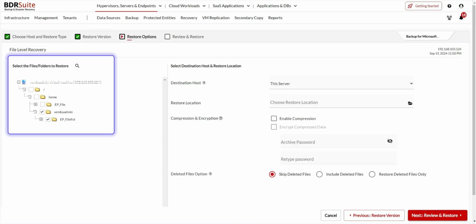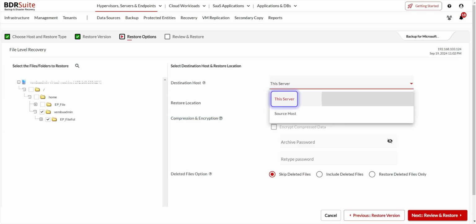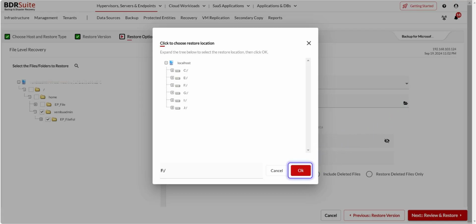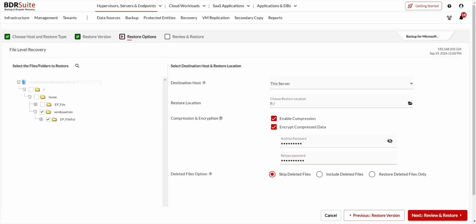The backed up machines will be listed. You can expand the tree to select the specific files or folders you want to restore. You need to choose the destination host, and you have the option to restore the selected files and folders either on the backup server or directly back to the original Linux machine. First, I will show selecting the This Server option. Click on this icon to choose the restore location. Choose the location on the backup server where you want to recover the files and folders, and click on OK. Configure the compression and encryption settings, and also select the deleted files options.